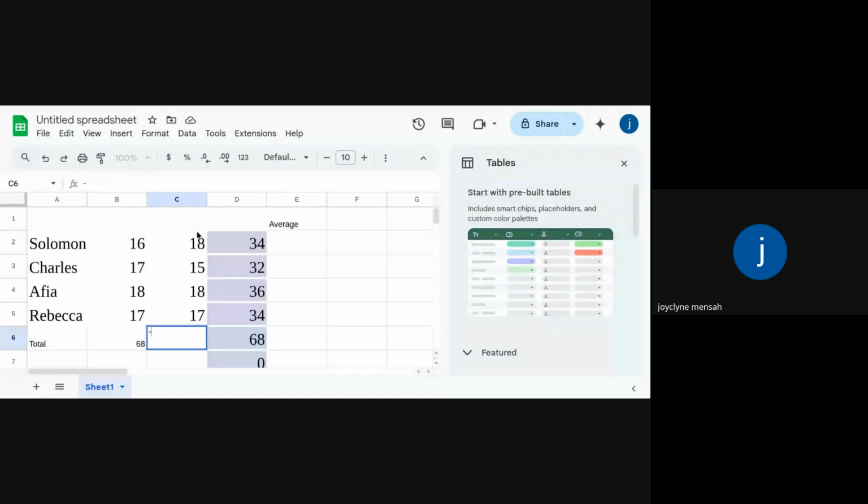So equal sign. Somebody will be wondering, how am I able to take the entire C2 colon C5? You can type in C2 colon C5 yourself. Or for me, I don't type, I just drag it.